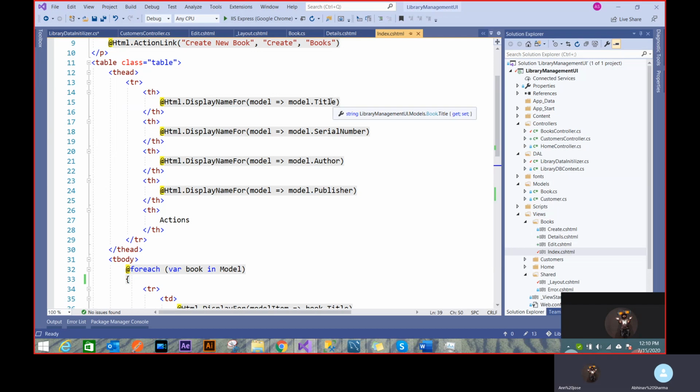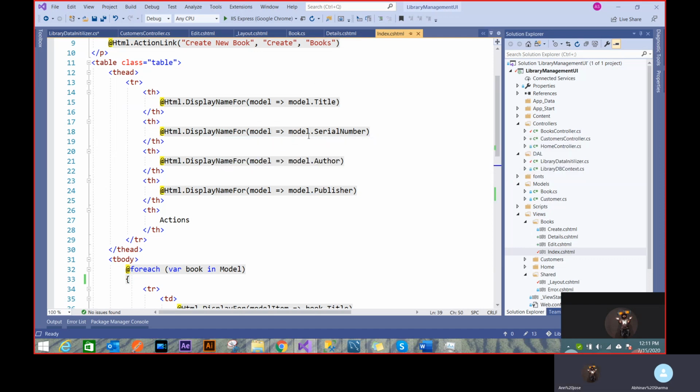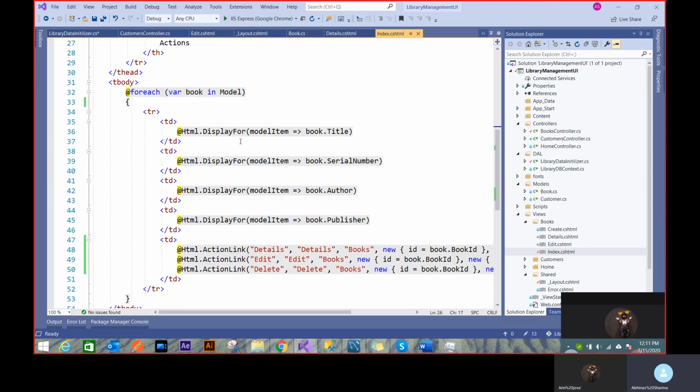See, it's a func delegate. Every time you say lambda expression, it's definitely some kind of delegate. Look at this. It takes a func. The first parameter is the kind of thing it's going to take inside, so it's of type book and it's giving back the string. That's why I was passing a model and that's why I was able to use it, because this model will be a book object, the way the customer was, right? Similarly, look at DisplayFor.